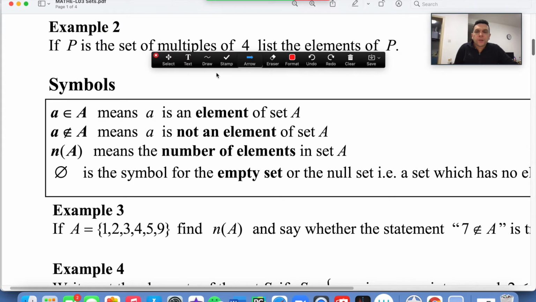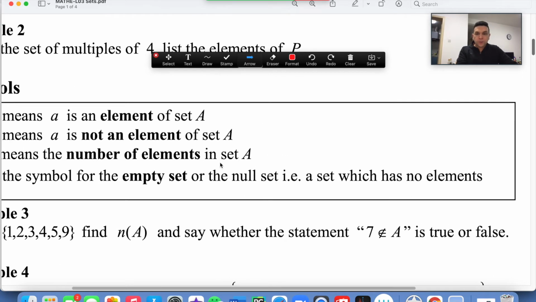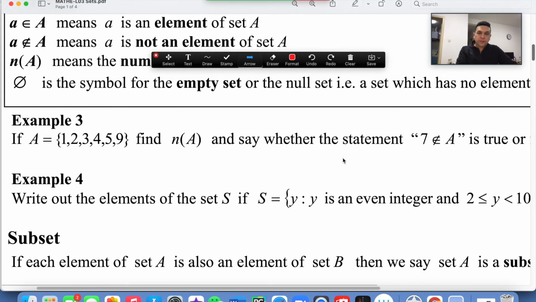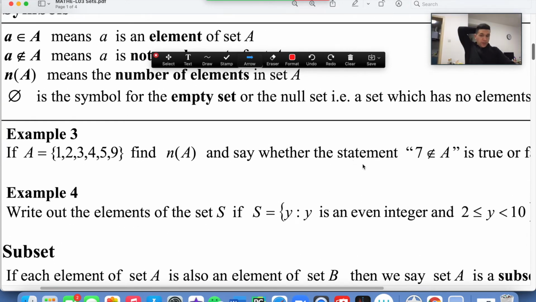That's on the whiteboard. Okay, so yeah, this n(A), with the A inside the parentheses, means the number of elements in set A. And this is the symbol for the empty set, or the null set. For example, a set which has no elements. All right, so let's see. Example 3, we have this set right here, set A, with these elements, 1, 2, 3, 4, 5, 9. How many elements does it have? And we have to say whether or not this statement is true. 7 is not part of set A.